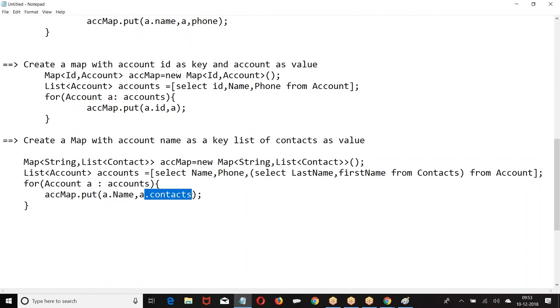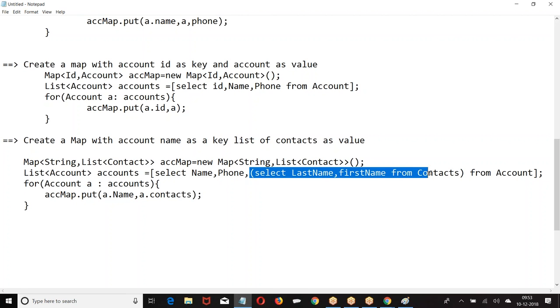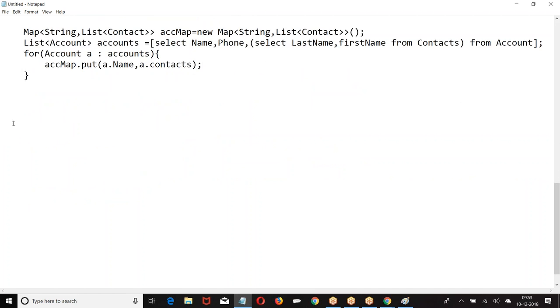One account will have a list of contacts. How do you refer to this list of contacts? A is an account. That account's contacts are referred to with this word. What is the word we use here? Contacts. So it is A dot contacts. Did the people get this point? Right, boss? A is an account. Simply look at the format for account A.